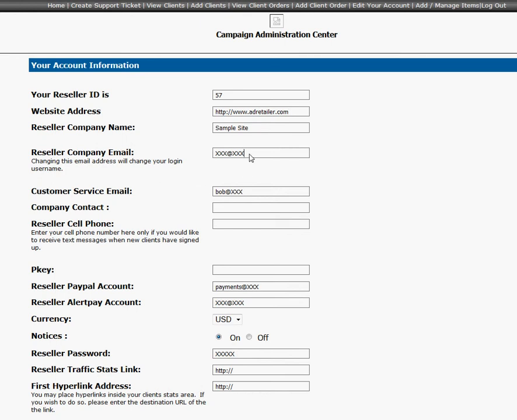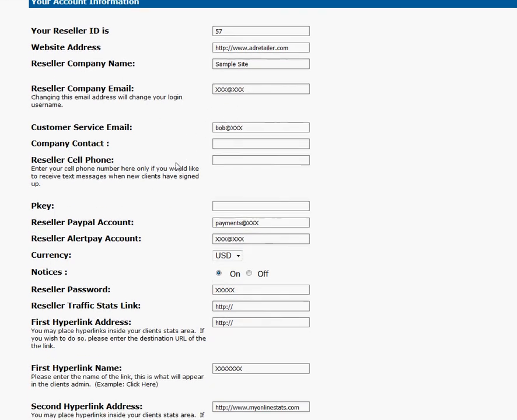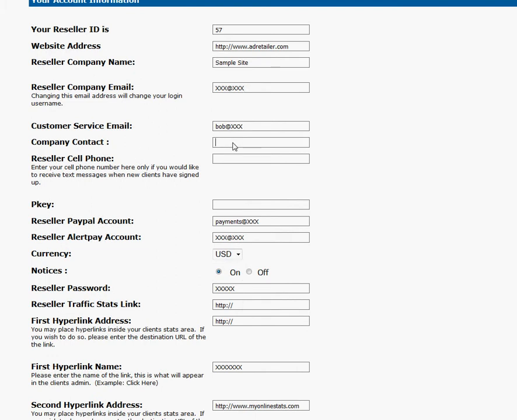Company contact, if you have a specific contact within the company, we'd like to ask you to put that name in there. And also provide us with a phone number. Reseller cell phone. If you have a cell phone, you can enter that. It can send you texts to be notified when you've received new orders or if there's a support issue that needs to be updated. You can also shut that feature off just by contacting us, but we'd like to have a phone number on file in case we need to get a hold of somebody. So we ask that that be a phone number that you can be reached at fairly often. We'll only contact you if there's a problem with the account.